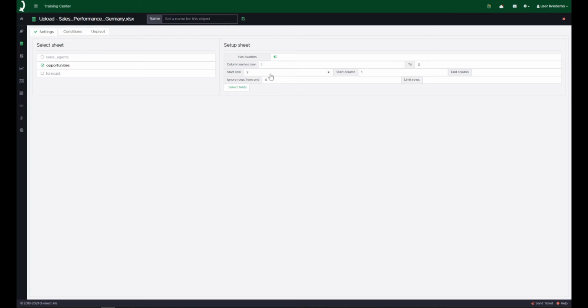Furthermore, you can determine the row in which the column names are. If the column name is in more than one row, you can specify up to how many rows the column name goes. In addition, you can determine the start row and limit the number of rows that shall be displayed. Lastly, you can ignore rows from the end.